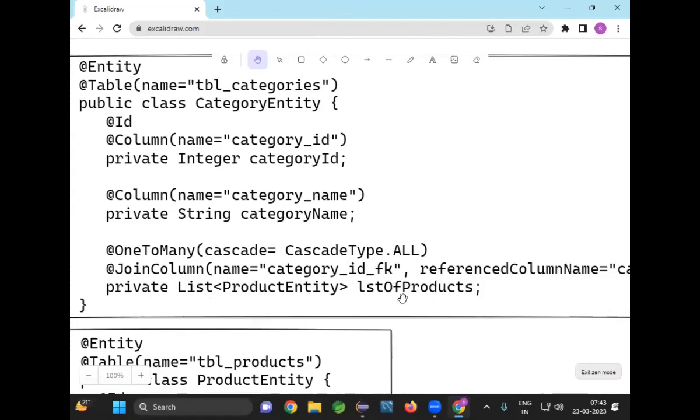We need a reference variable of type collection whenever we want to map a one-to-many relationship. Say I want to map one-to-many from category to products, meaning one category object has an association with multiple product objects. So you need to create a reference variable of type collection. This is called a one-to-many field.